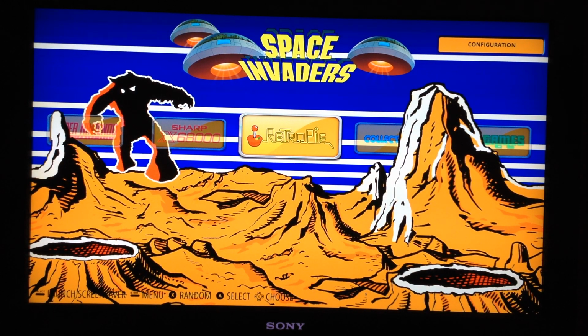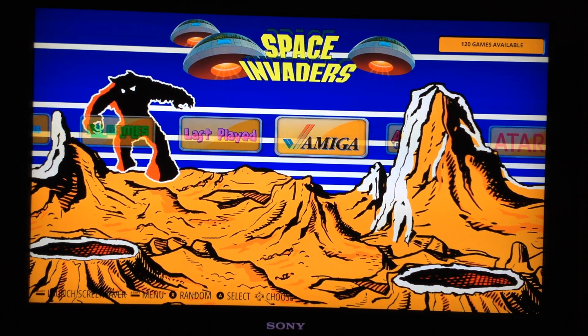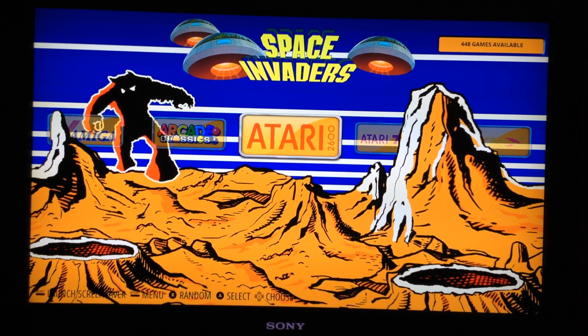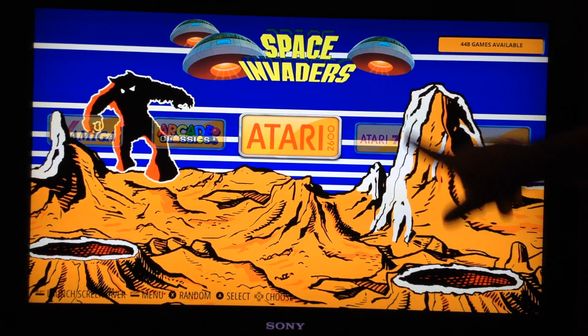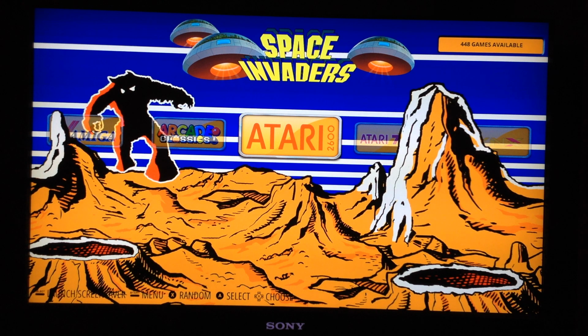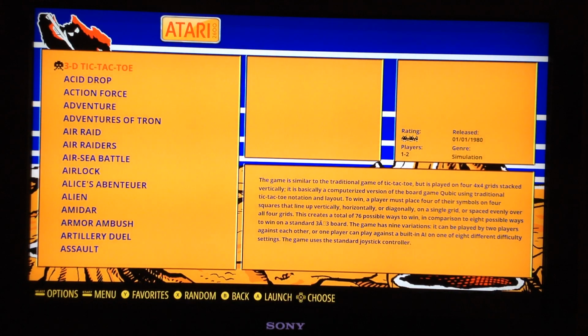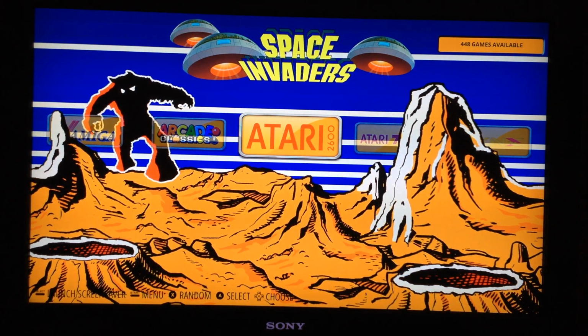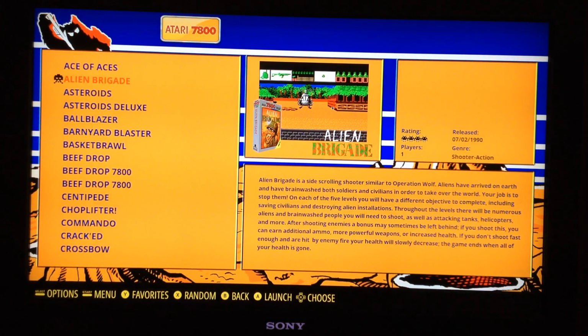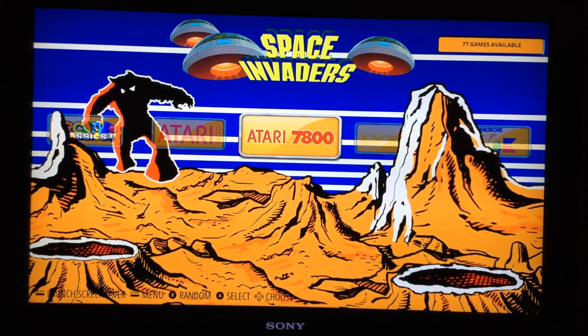And this is Space Invaders. I love this theme. Just watch, it's very good. I love this theme, guys. This background he made just like transparency. As you can see, the theme supports video. Atari. It's very good.